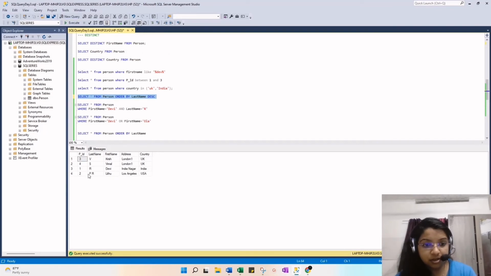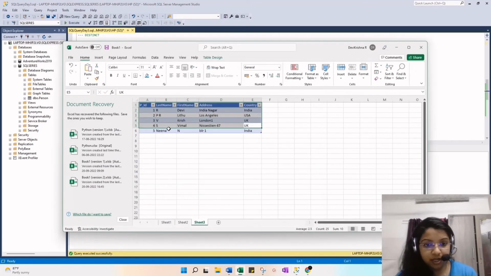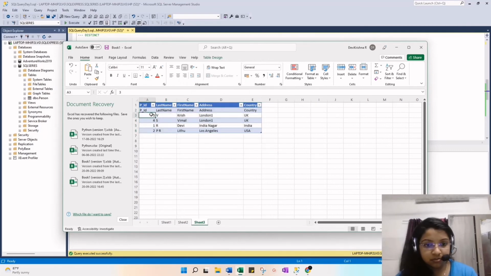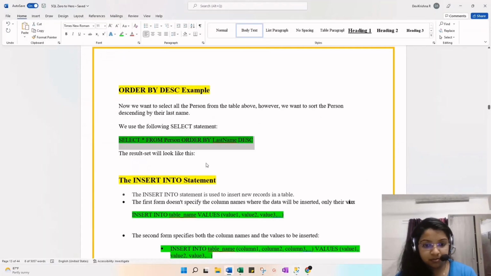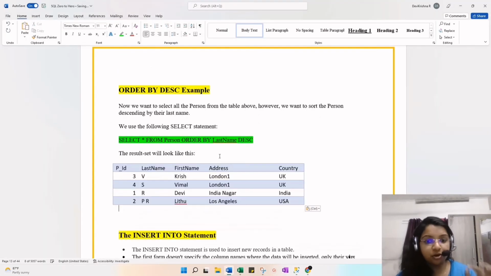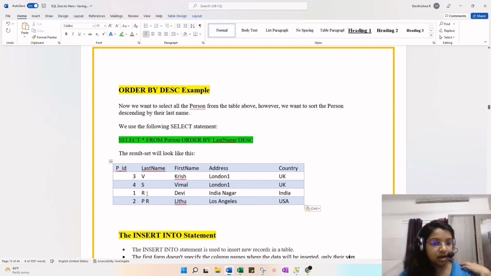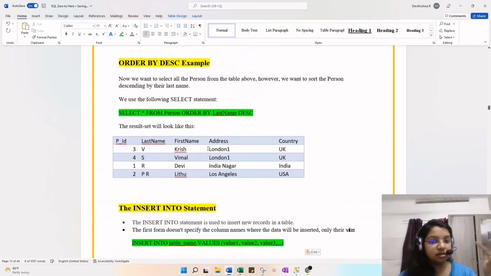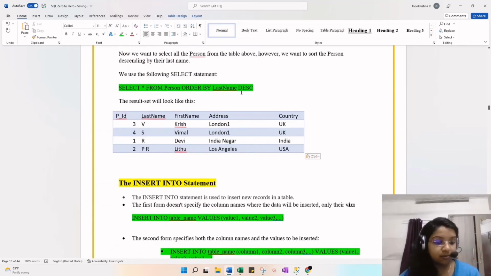ORDER BY descending, so this is the one. Copy the headers, so we can paste here. You can also write here, because you can see V, S, R, P here, whereas in ascending we get P, R, S, V. So this is the difference between the ORDER BY options.